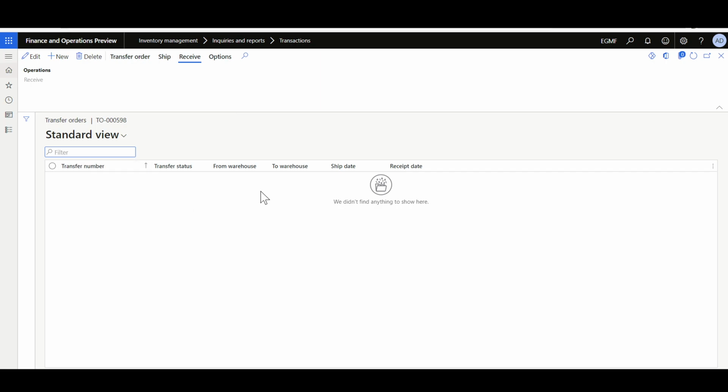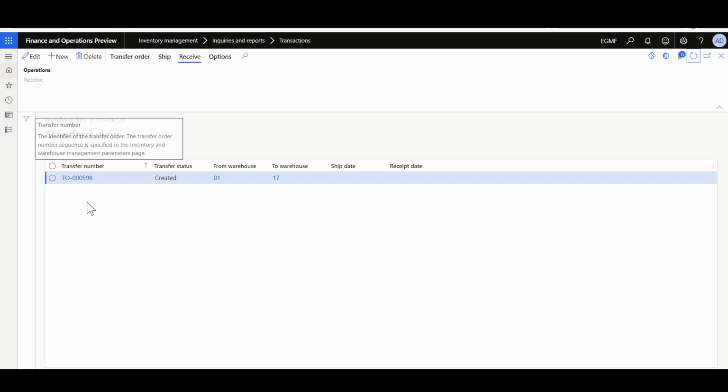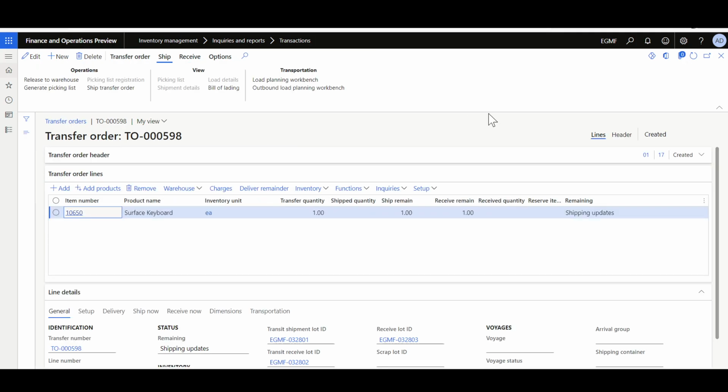I'll navigate back to the transfer order form, then click refresh, and here we can see the transfer order is currently available. I can process the transfer order now, so I can ship or receive it, or I can delete the transfer order if it is not required anymore.